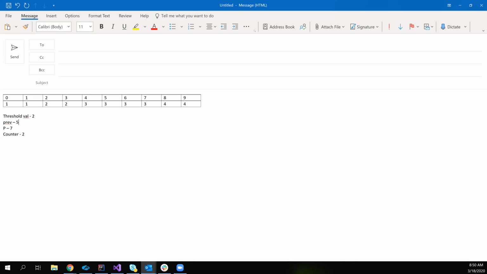Then I got my next is 8. They themselves are different from the previous one. So I'll make my previous as 6 and counter will become 1. And here I will bring 4.